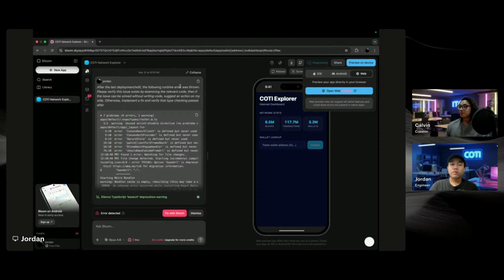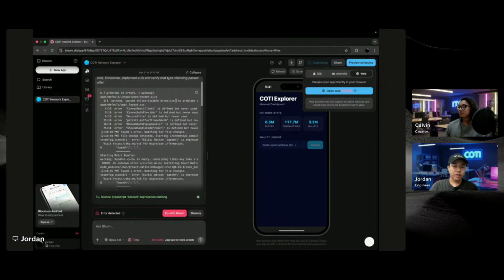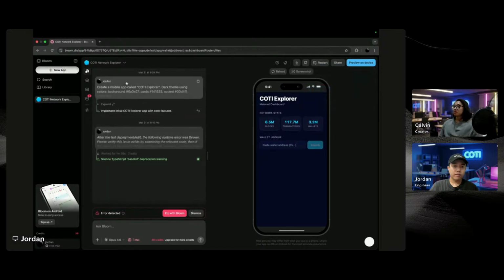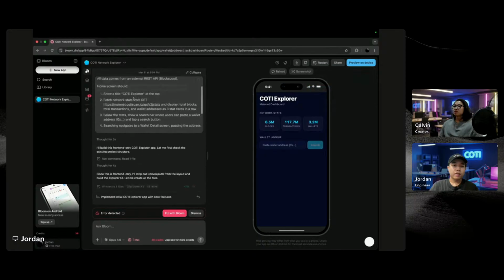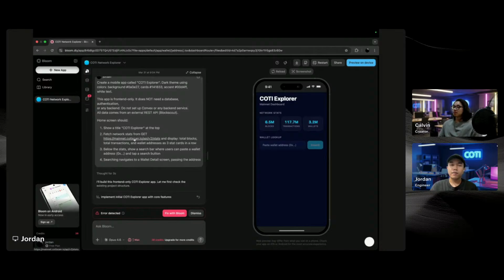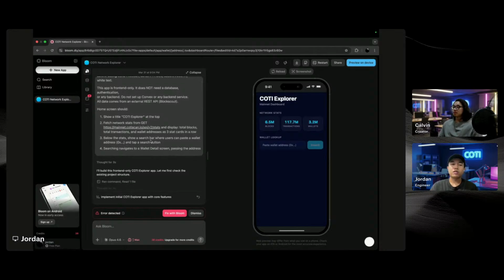So go back to our first prompt. I'm not sure if you can go back there. Yeah. You can see that I only tell it to create a home screen with a COTI Explorer title on the top, and fetch network stats from the API. And also below the stats should show a search bar where users can paste a wallet address and tap a search button. Searching navigates to a wallet detail screen, passing the address.